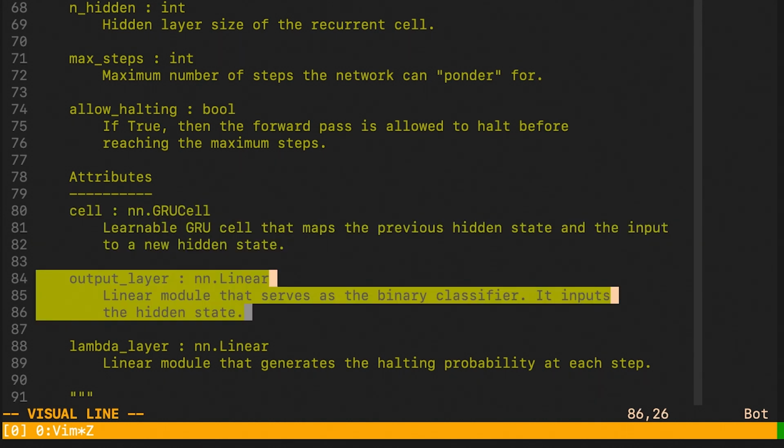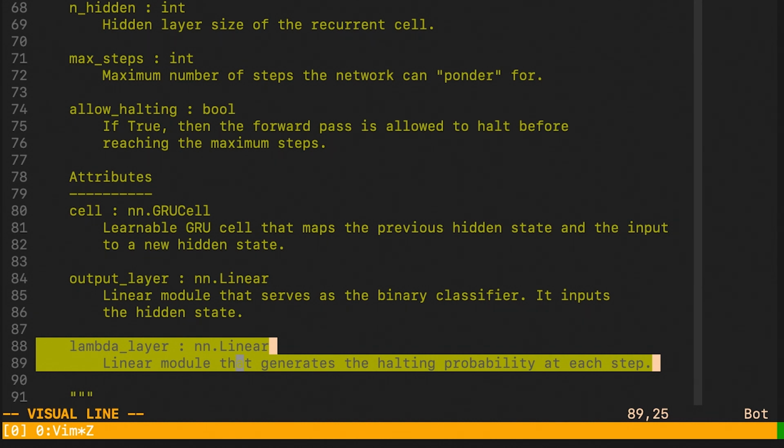And then we take this hidden state and we'll run it through a linear layer. In this case, it's the output layer that will turn the hidden state into a prediction. Similarly, we have another linear module, the lambda layer, which will again take the hidden state. However, it will output the halting probability.